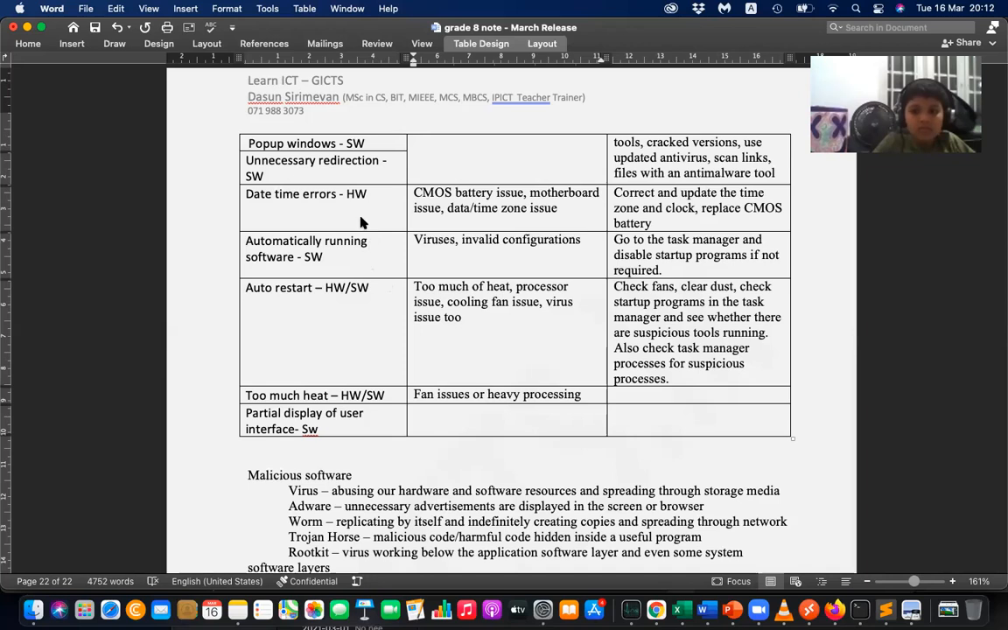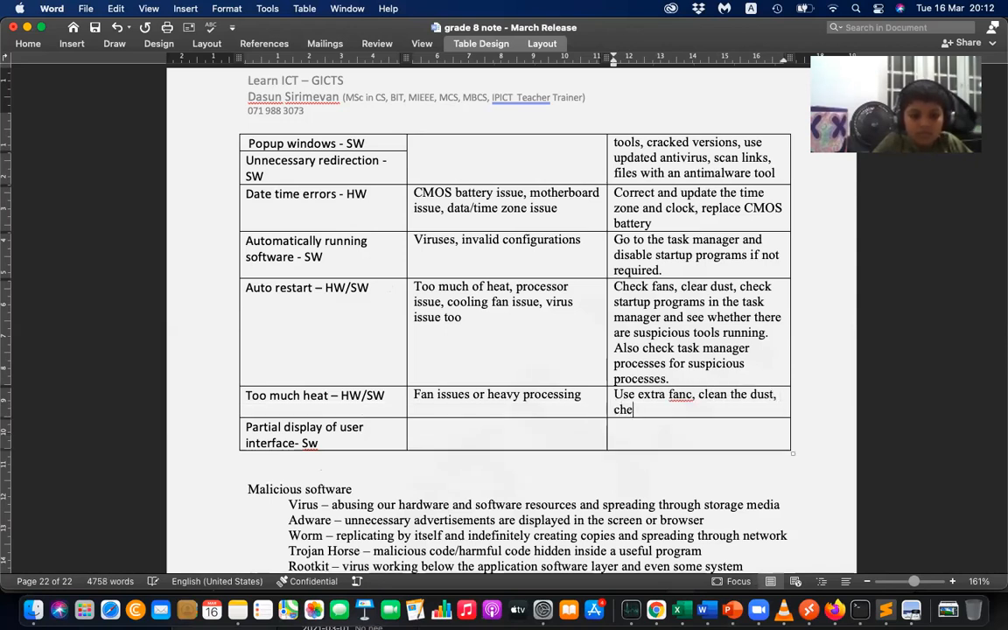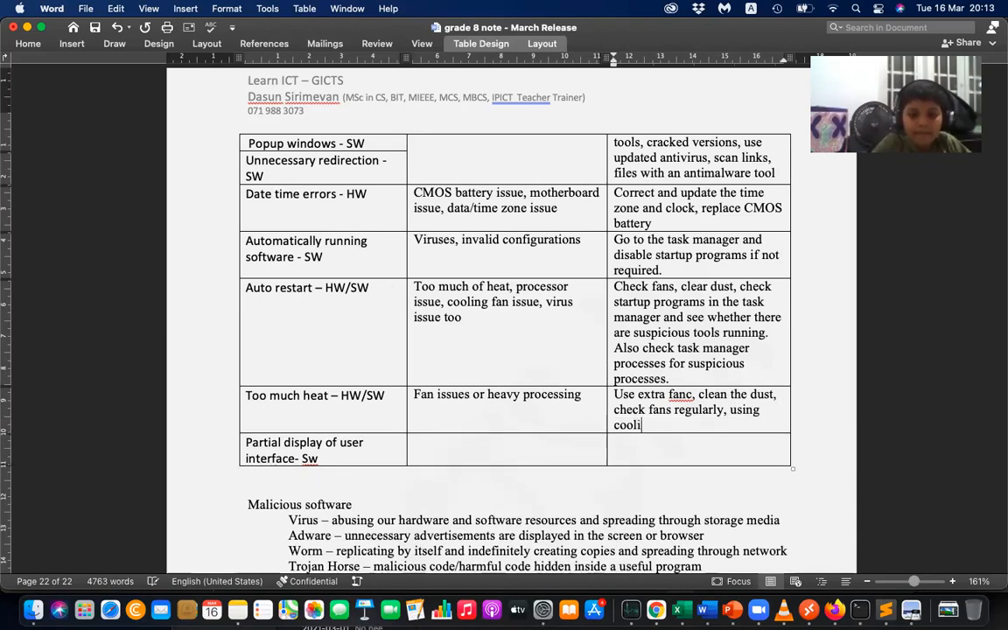When I'm creating 3D models and video editing, sometimes apps close and projects crash. It can happen because it's a heavy process. So you have to use extra fans, clean the dust, check fans regularly, use cooling pads, and AC, air conditioners. So those are the solutions.